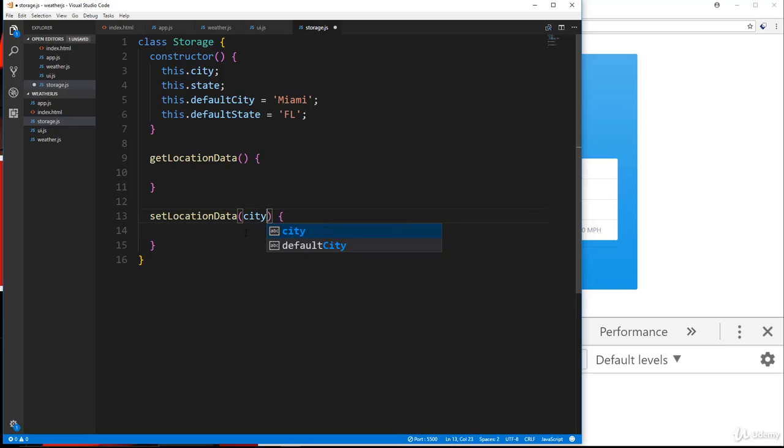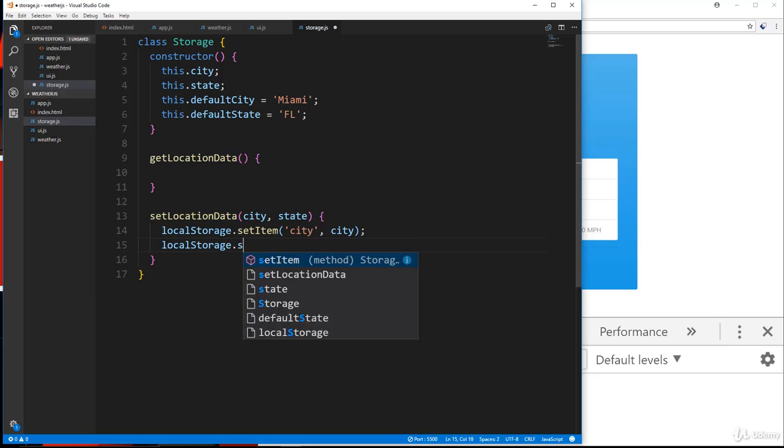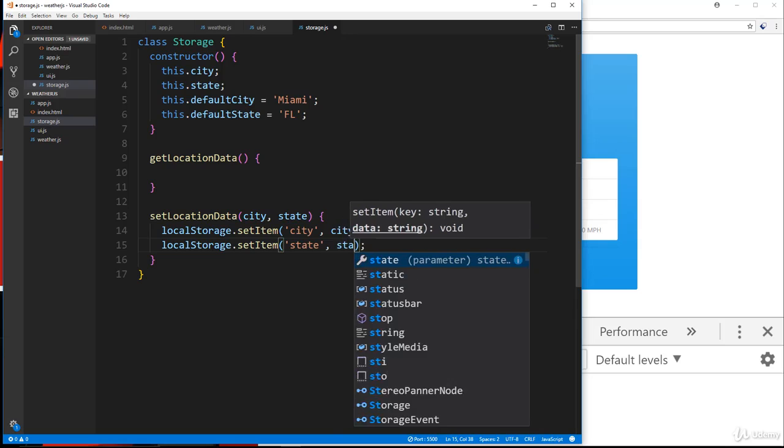It takes in a city and state, and we simply just set local storage. So .setItem. Now remember, in the past when we've used local storage, we were doing like JSON.stringify and all that. Well, we're now just saving strings. We're saving city as a string and state as a string, so we don't have to worry about using stringify or JSON.parse or turning arrays into strings or anything like that. We're simply saving city as the city, and then we're going to save the state as the state, and that's it.